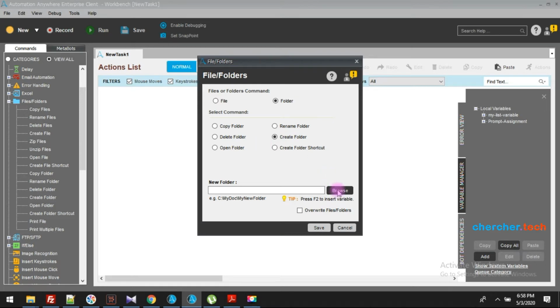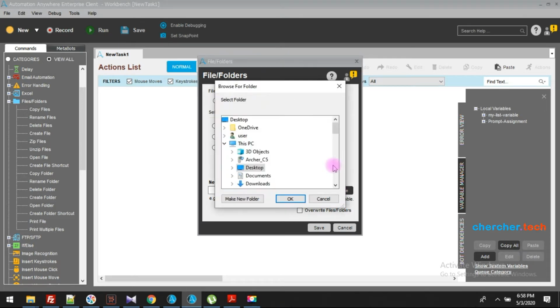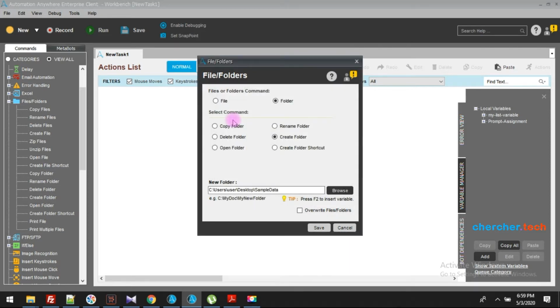Now browse for a folder where you want to create. You may not know the exact folder name, but at least you will have a little idea where you will be creating. For example, let's say something like sample data. You can create this folder itself, or you can create subfolders inside it. I'm going to create one subfolder called May, since this month is May. Then we can override the folder if it already exists in that path.